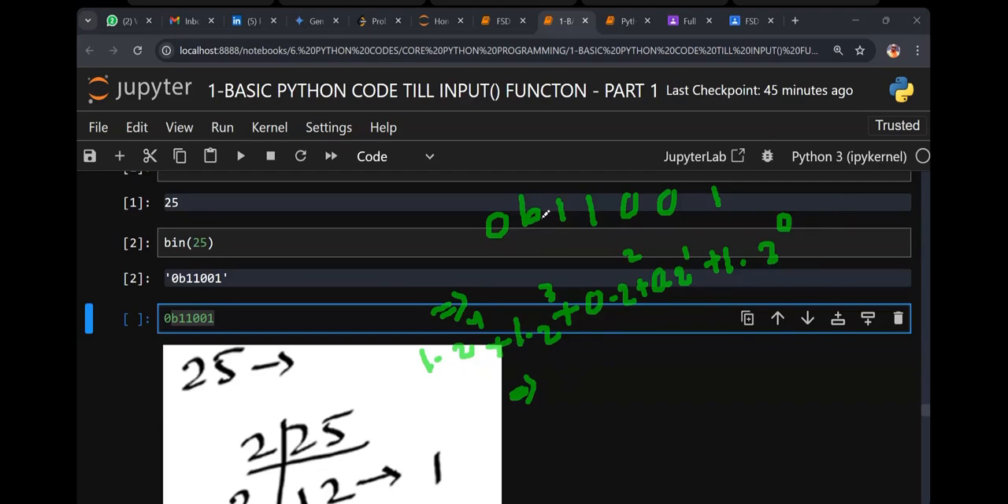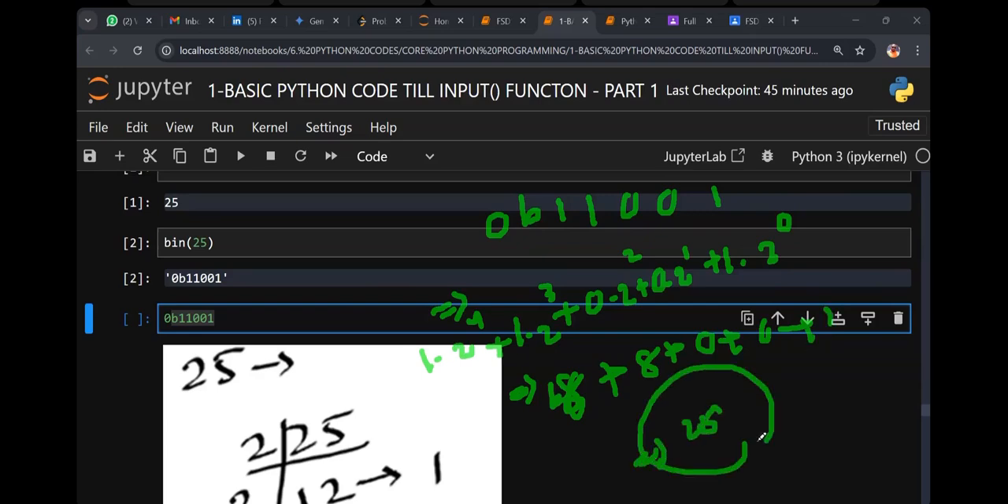So here, 1 into 2 to the power 4 is what? 8 plus 8, or 16? 16. 2 to the power 3 is 8. Then 0 plus 0, then 1. So can you say we got 24 or not? 16 plus 8, 24, plus 1. Team, are you clear or not?